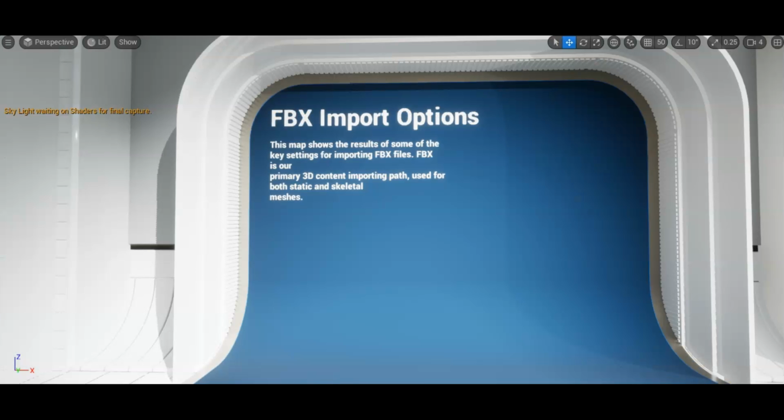FBX import options. This map shows the result of some of the key settings for importing FBX files. FBX is our primary 3D content importing path used for both static and skeletal meshes.